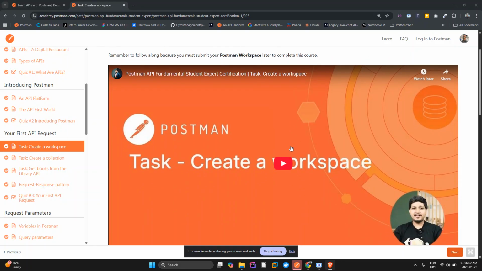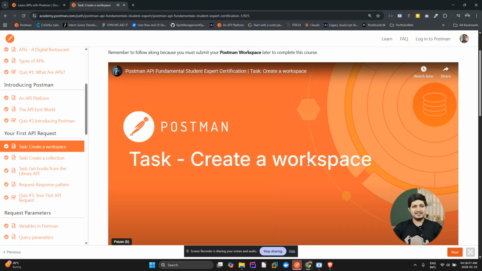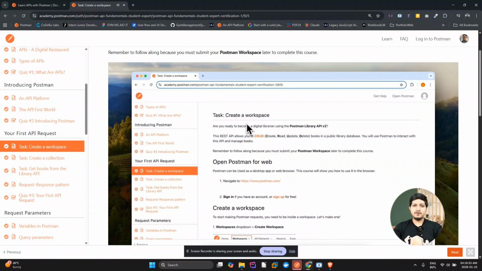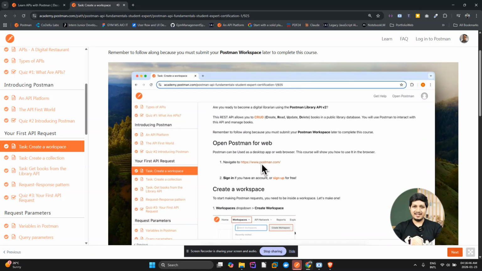Remember the following, because you must submit your Postman workspace data in this course. Task: create a workspace. Let's go ahead and get started with Postman API Fundamentals Student Expert Practical. The very first task is to go ahead and create a workspace. This is where all our work is going to reside. So let's go to Postman and execute this. You can read through the steps here and follow along in the video.